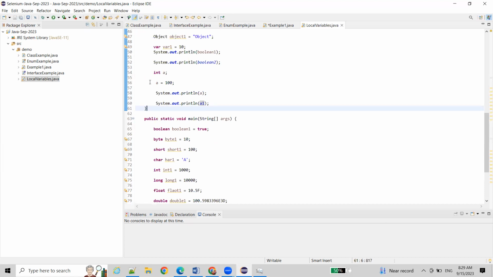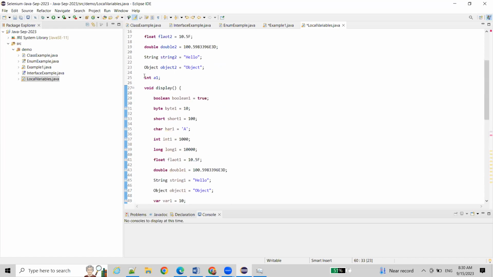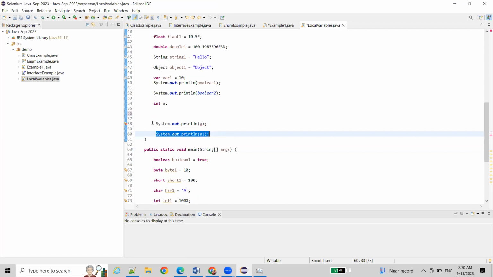Suppose you don't assign any value. You will get an error for the local variable when you are printing that local variable. But for the global variable, it is not throwing any error. In both cases we didn't assign any value, but for the local variable it is throwing the error, and for the global variable it is not. So this is the main difference.